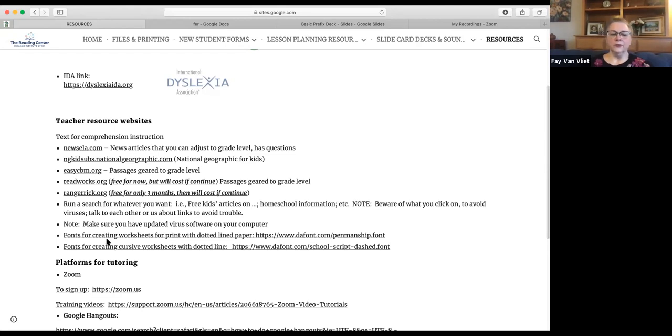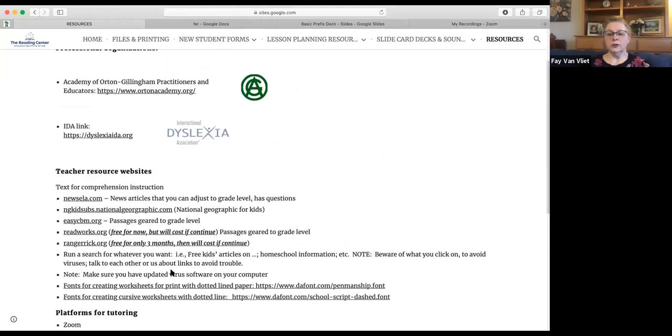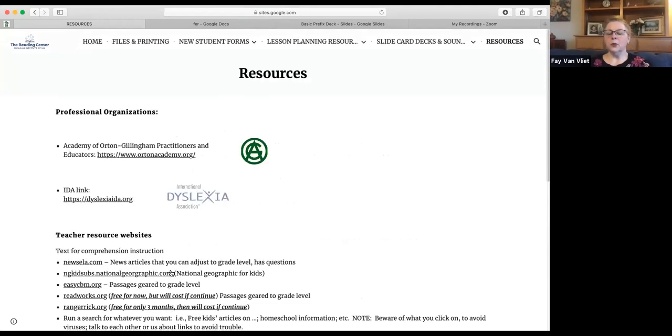Down here we have fonts, so you can download a font for cursive, and it comes with the dotted lines, so you can create cursive pages that are directly addressing the needs of your student. And at the very bottom, we have the Zoom website you can go to, along with training videos, Google Hangouts. You could also check out WebEx, or you could check out Skype. Any of those will work.